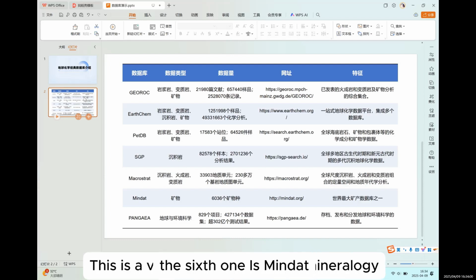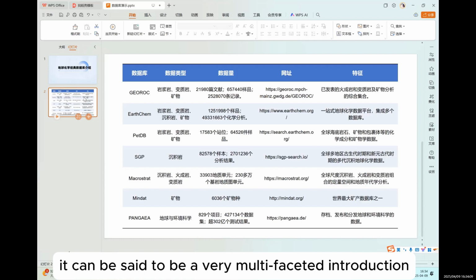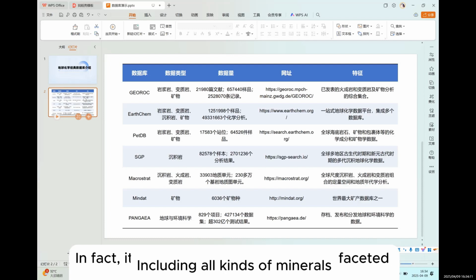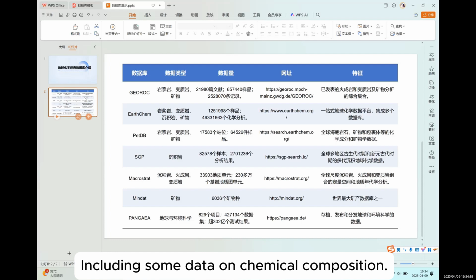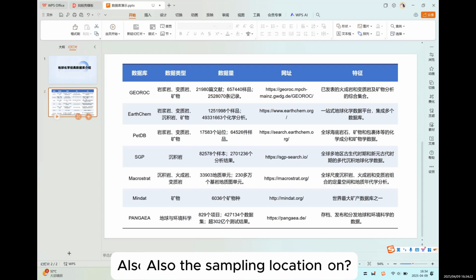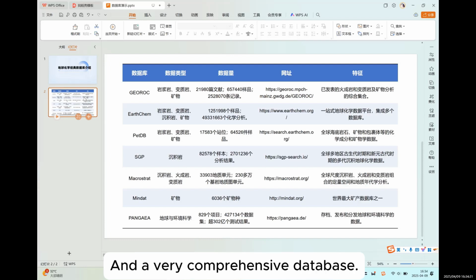The sixth one is Mindat. This is very well known in mineralogy. It actually includes mineral species. It can be said to be a very multifaceted introduction, including all kinds of minerals, some data like crystallography, including some data on chemical composition, and also the sampling location and sample source. In mineralogy, it is a very authoritative and very comprehensive database.